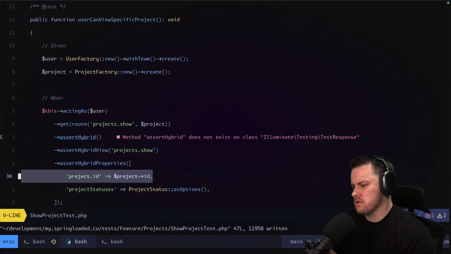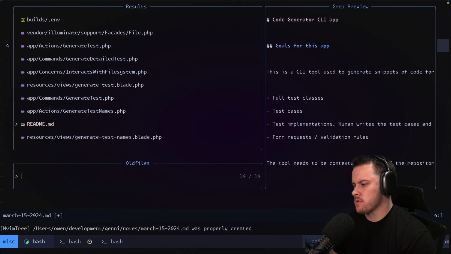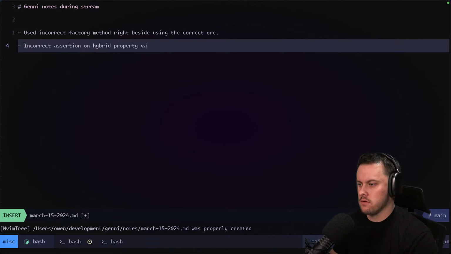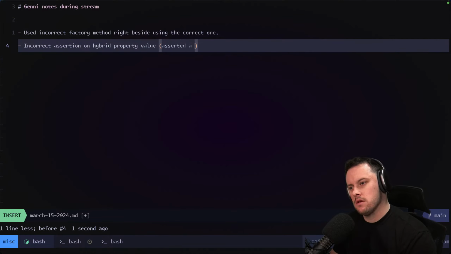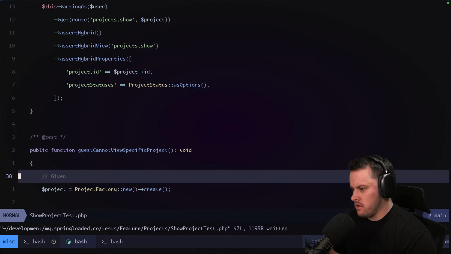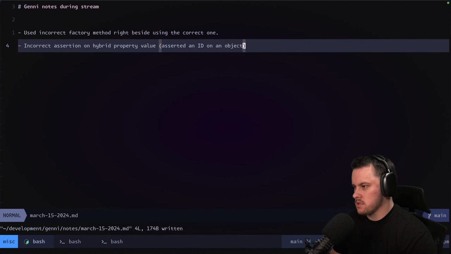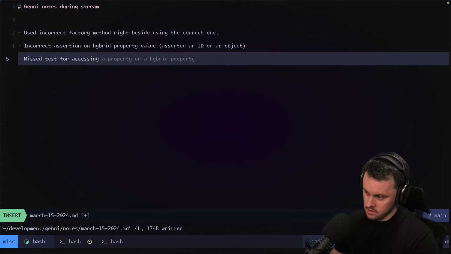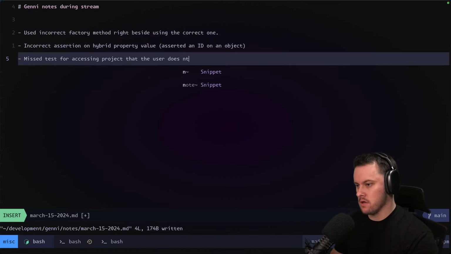That was really it. I mean, oh, she got this wrong too. So let's say, incorrect assertion on hybrid property value. Asserted an ID on an object. Yeah, okay. And then everything else, this test was just completely right, and then I guess she missed a test. Missed test for accessing a project the user does not own.